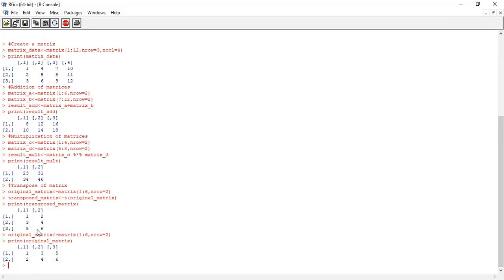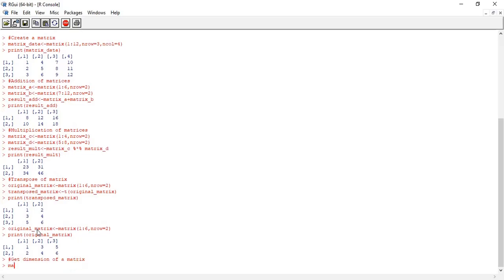So if you have a matrix, we should know the dimension of the matrix. I mean, how many rows and how many columns it has. For example, maybe we upload our data, and we should know how many rows and how many columns it has. So we try to learn this. Let me just put it as: get dimension of a matrix.